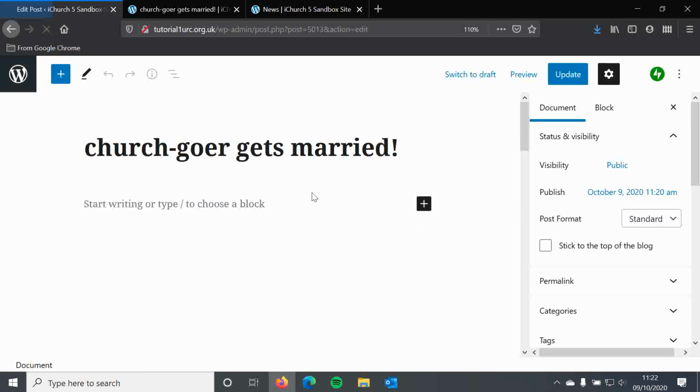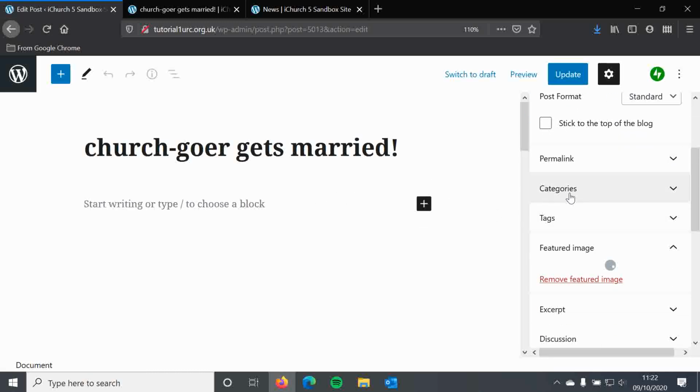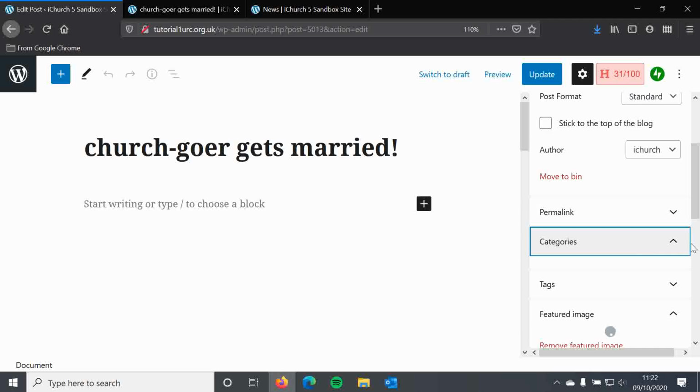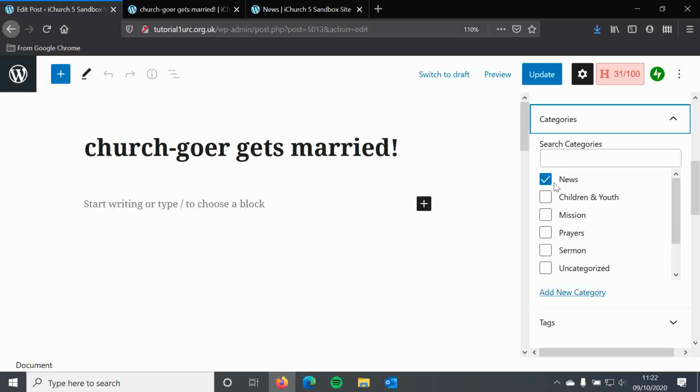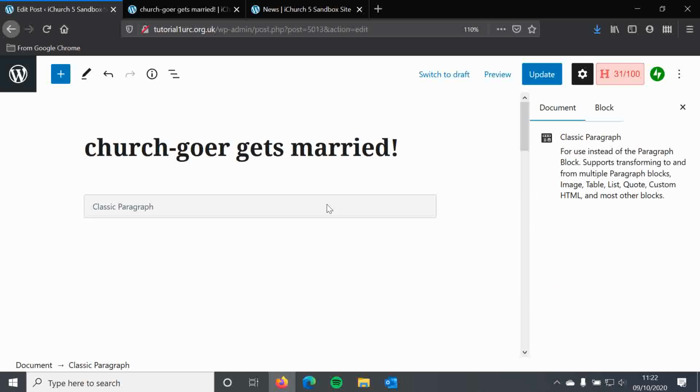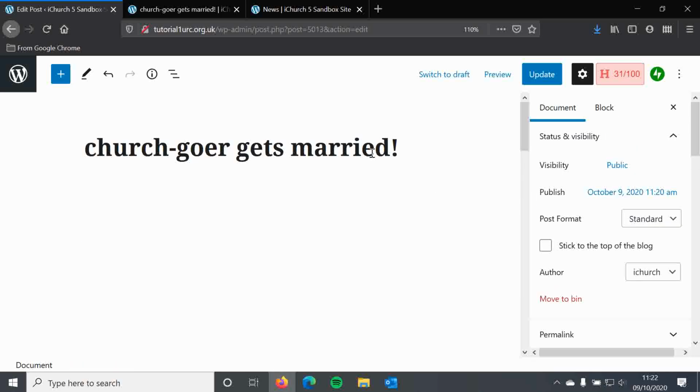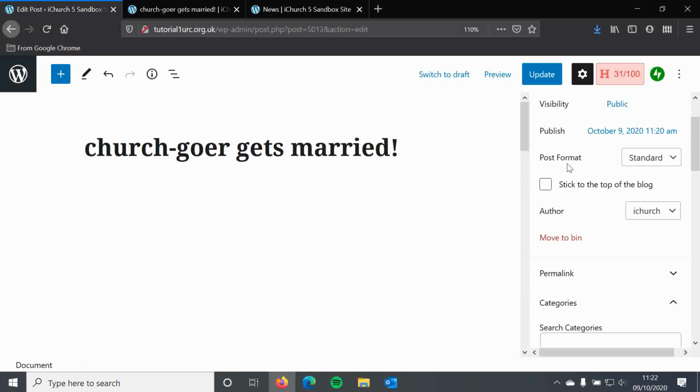But when I'm editing my post, my categories will be over on the right hand side. Here they are. I'll just wait for that to finish loading up. And here they are, so I can tick as many as I want. Ironically, there is a category called uncategorized, which I always find very bizarre. But that's how you might want to think about using categories.